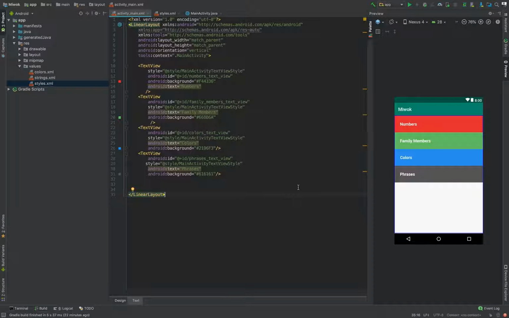here we go. So at the end of the day, we were able to create our very own Miwok app. In the next video, we are going to look at what activities are and how to open an activity from the numbers one.